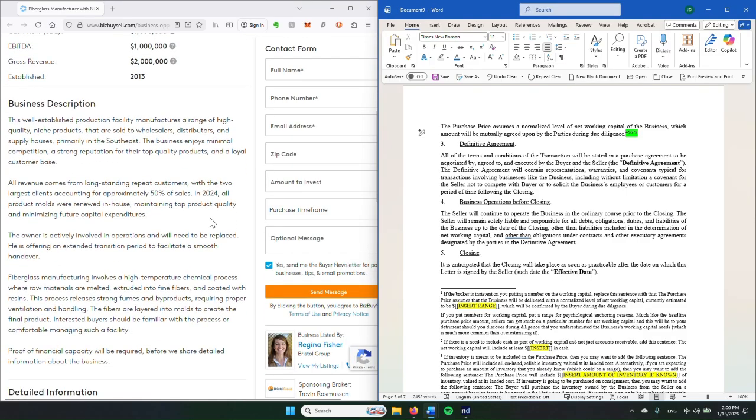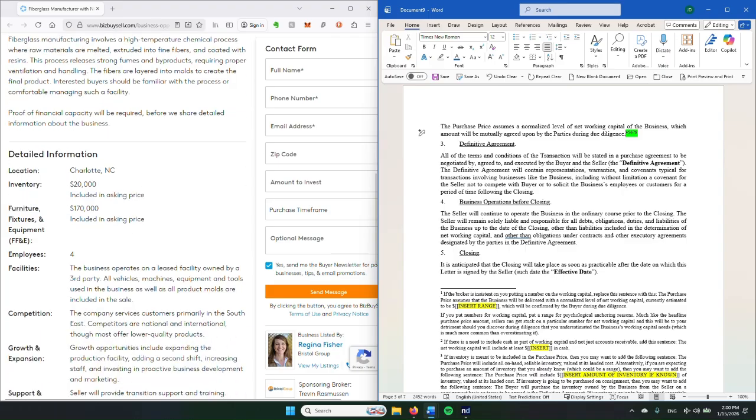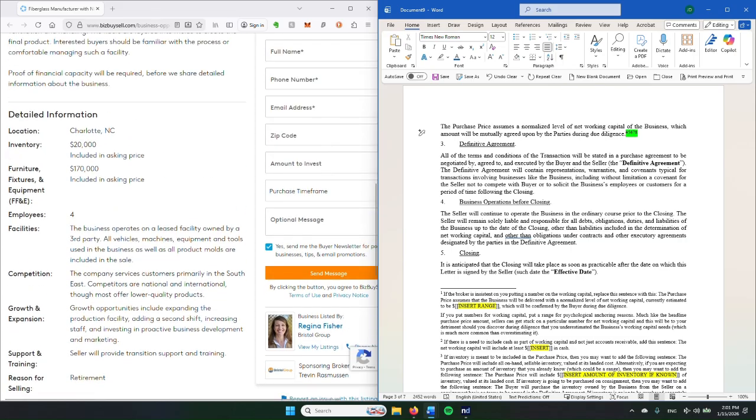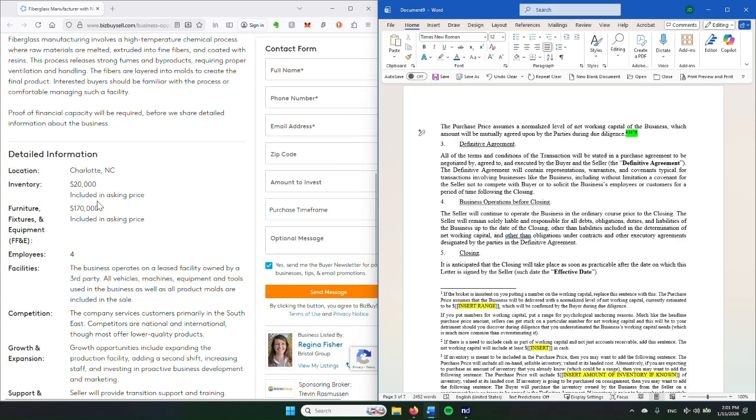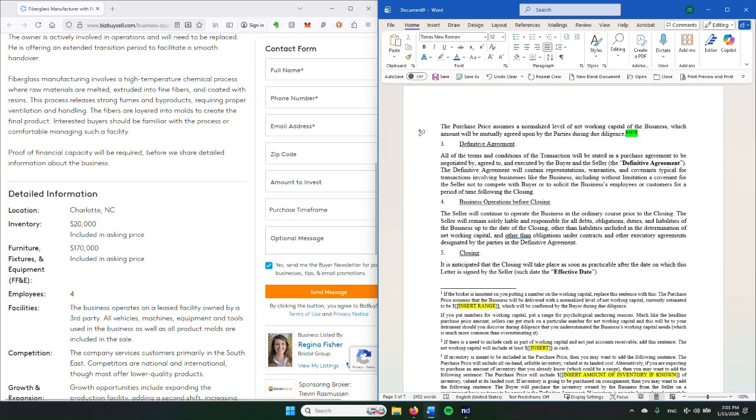But here, there's really nothing about inventory. There's a little bit, right? So we have a little bit of inventory, a little bit of FF&E. But we don't know how work in progress is being handled. We don't know about accounts receivable. So I don't want to commit to a number for working capital. So I'm going to leave this default.